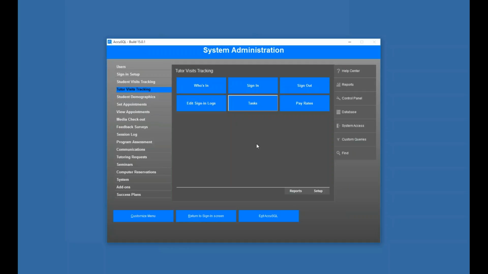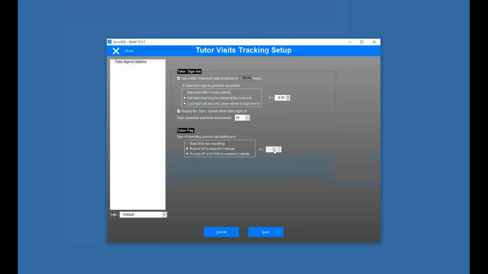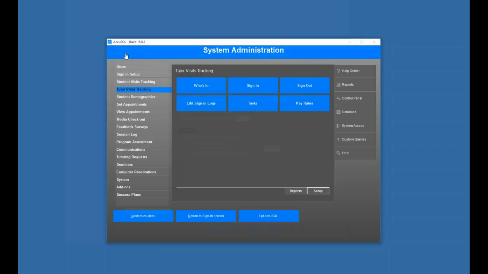Now once I've done that, I can go to my setup here, and in my tutor sign-in there's a checkbox that says display the tasks screen when tutor signs in. If you uncheck that box, they won't be picking a task at all. If you check it, then they'll select from the tasks I just showed you.